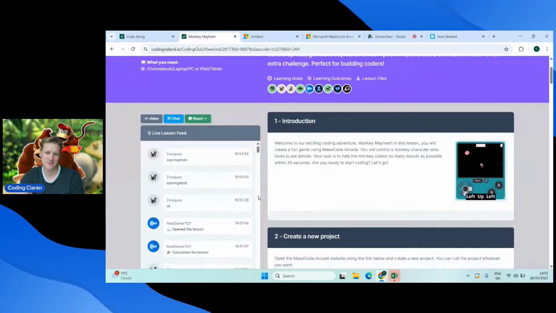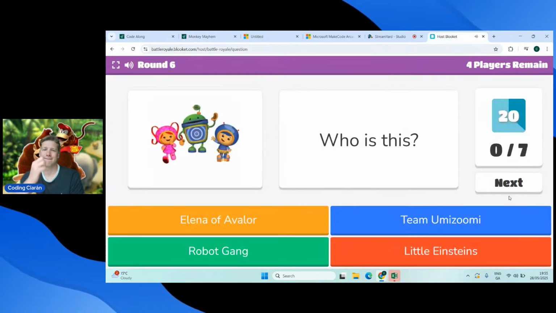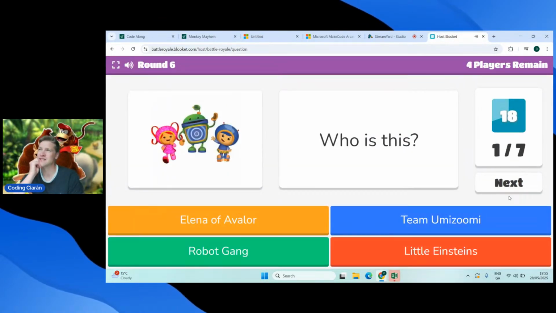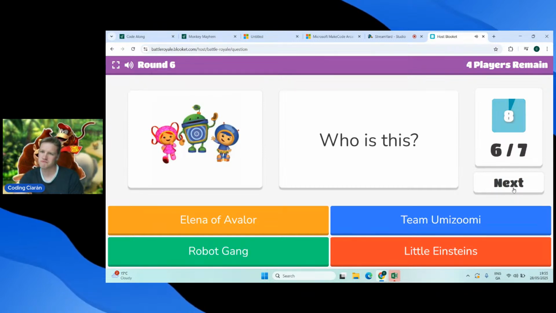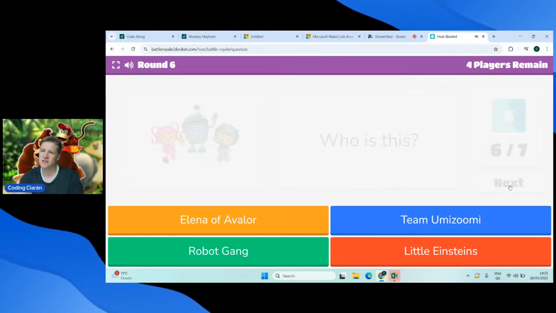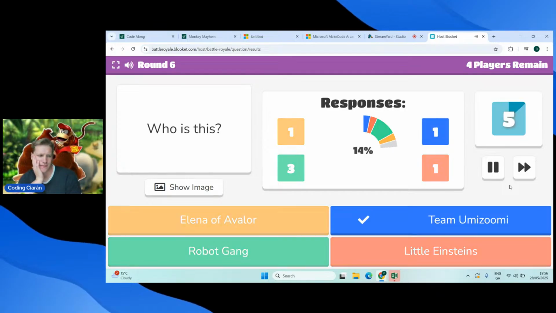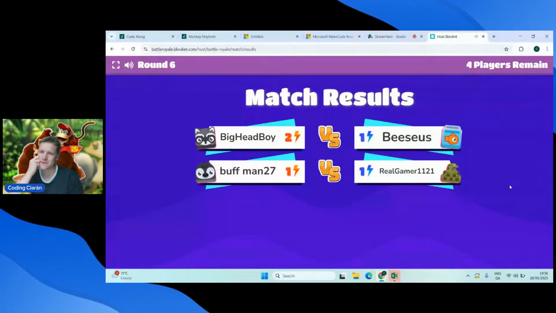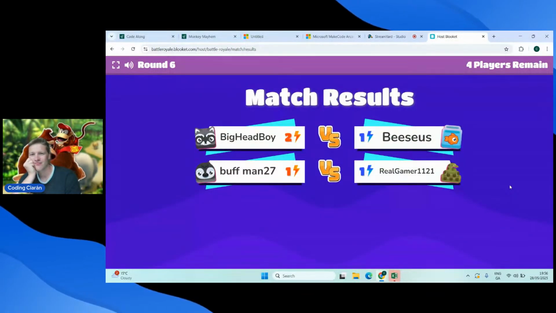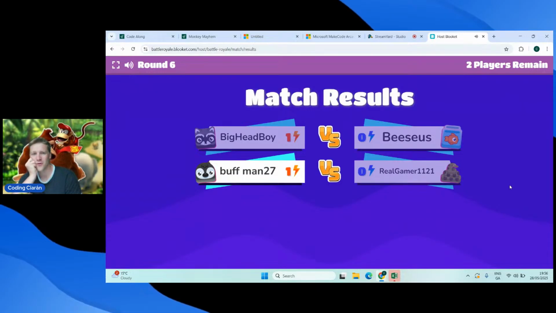I don't think it's been a SpongeBob yet. Still has not been a SpongeBob. Who are those guys? It's Team Umizoomi, apparently. Only one person got it right, but who was that person? Oh, it was Buffman.